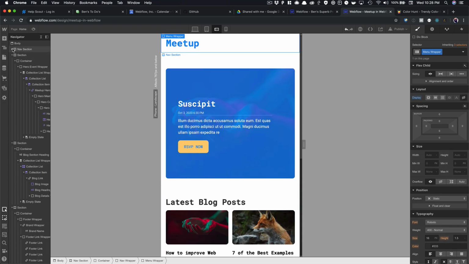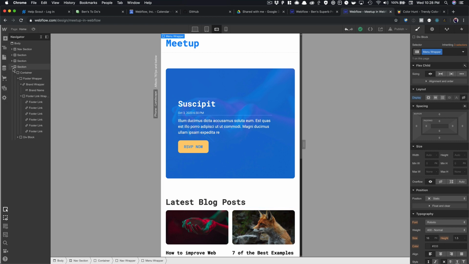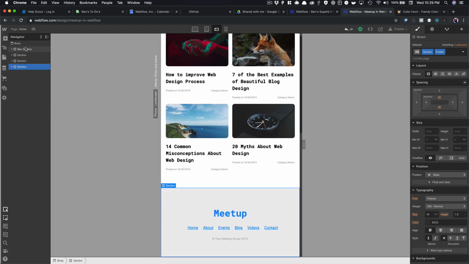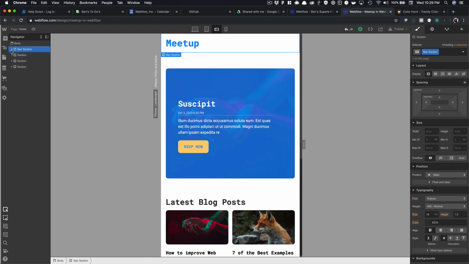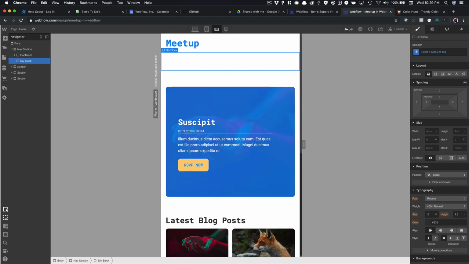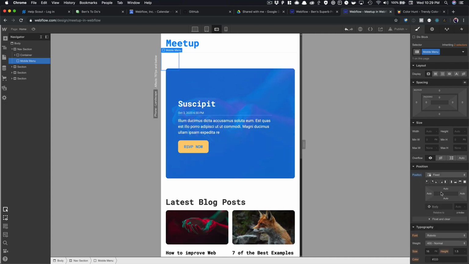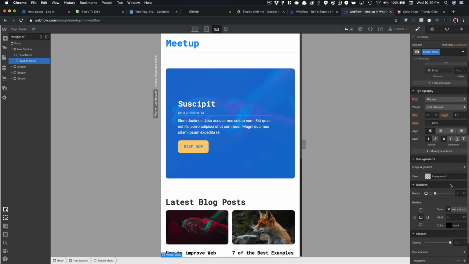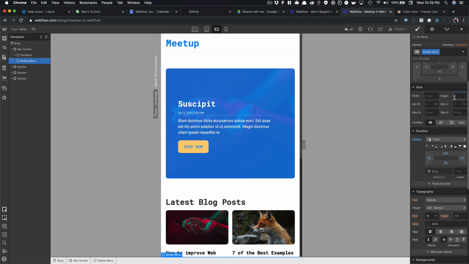Okay? And then what we would want to do is we would want to, in the same nav section, come in here and put in another div. I know, lots of stuff here. And we're gonna call this mobile menu. And mobile menu, we're gonna make this fixed. And we're gonna set this to the bottom of the page. We'll give it a height of like 150.